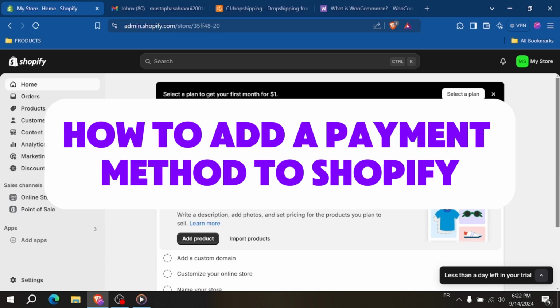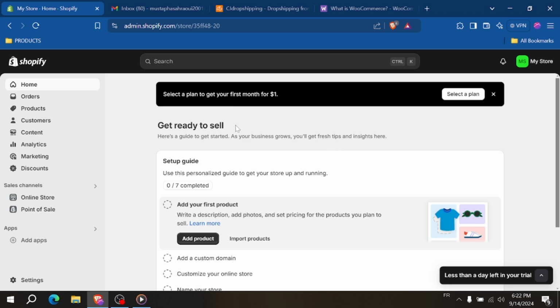How to add payment method on Shopify. Hello everyone and welcome to another tutorial. Today I'll show you how to add a payment method to your Shopify store so you can start accepting payments from customers right away. It's a simple process, so let's jump right in.